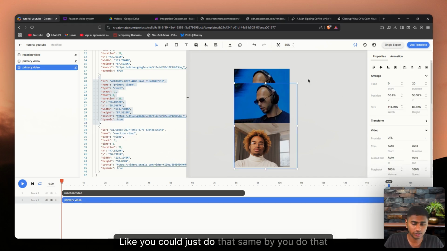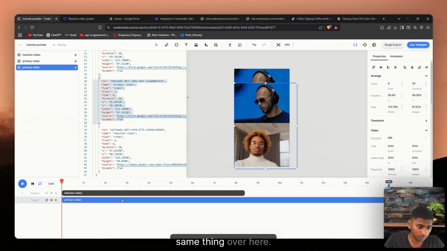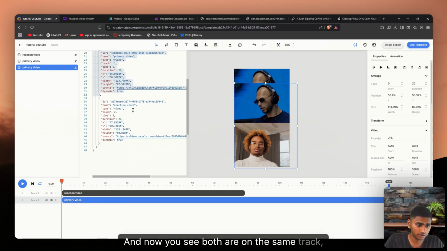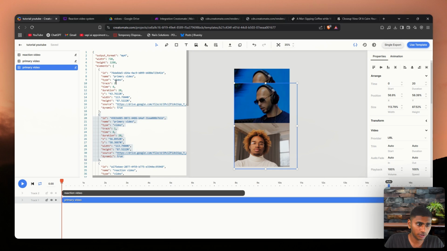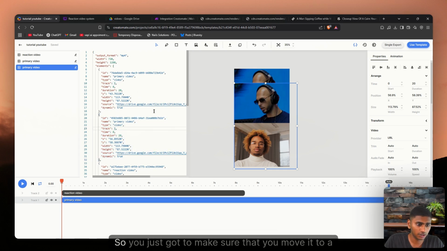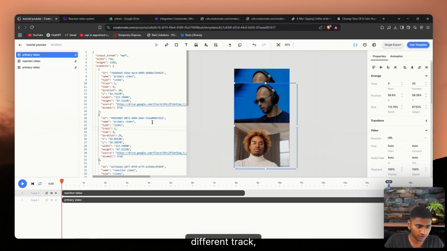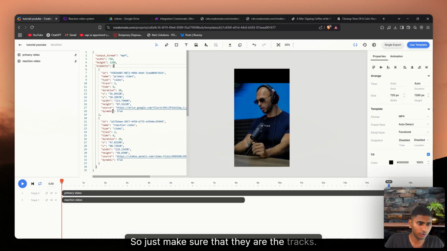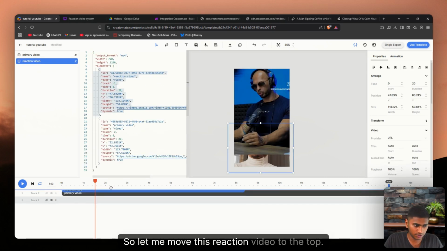You could do that same thing over here, but I just did it in JSON. Now you see both are on the same track, the primary video is on the same track, and this is on the same track. So you're just going to make sure that you move it to a different track. Now, number three. Now you see it just moved to a different track. So just make sure that the tracks don't mix up, right? Yeah. So let me move this reaction video to the top.